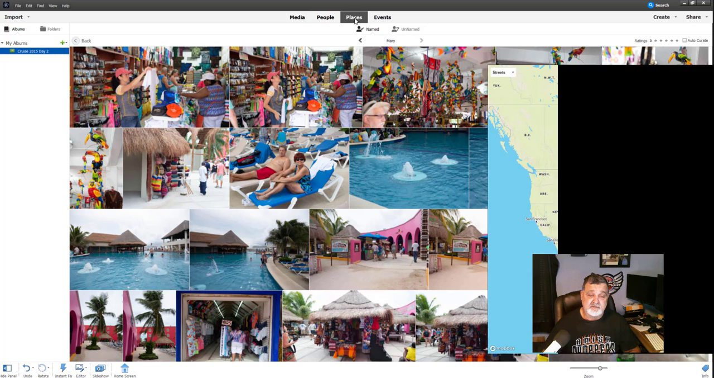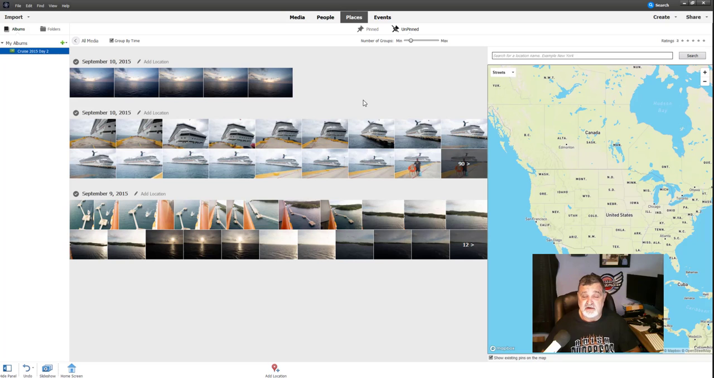Now places. So places is where were these pictures taken? I don't really recall, to be honest with you, where we were at the time. But if we type here, we can search and put these pictures in a certain geographical location. All right, so let's say this was, of course, I'm not going to be able to spell this, Montego Bay. Let's see if we can find it. There we go. St. James, Jamaica.